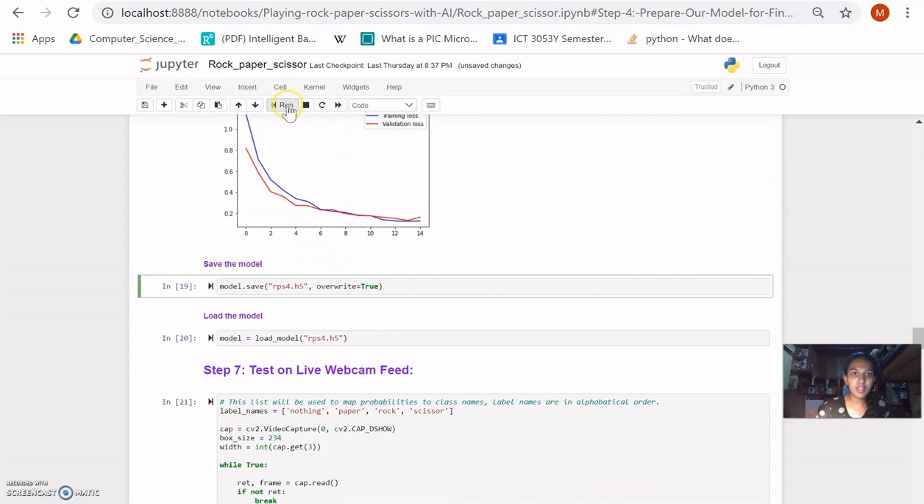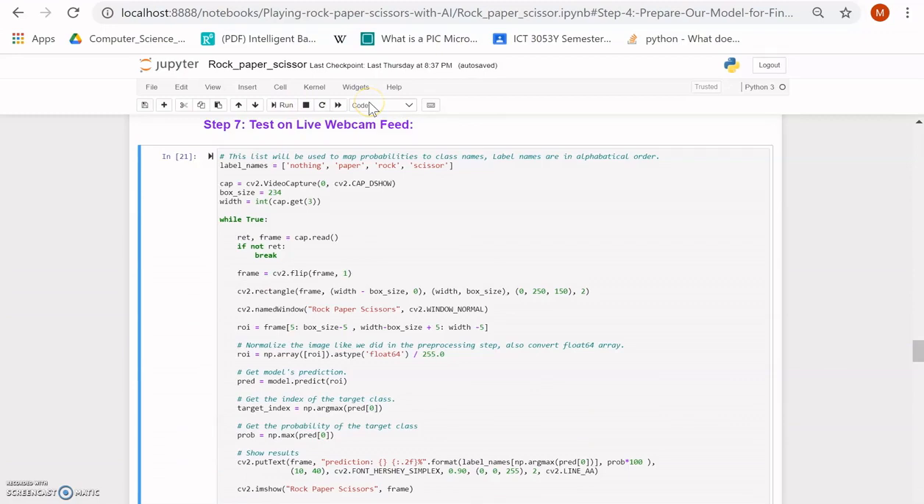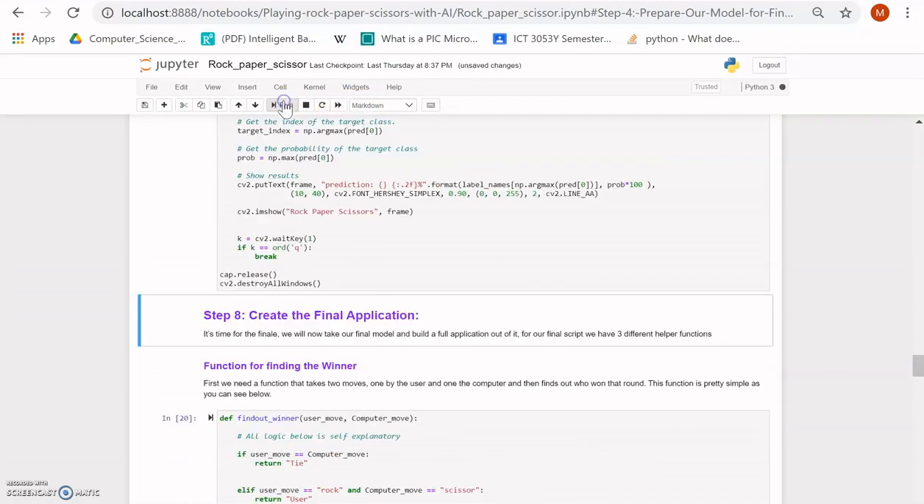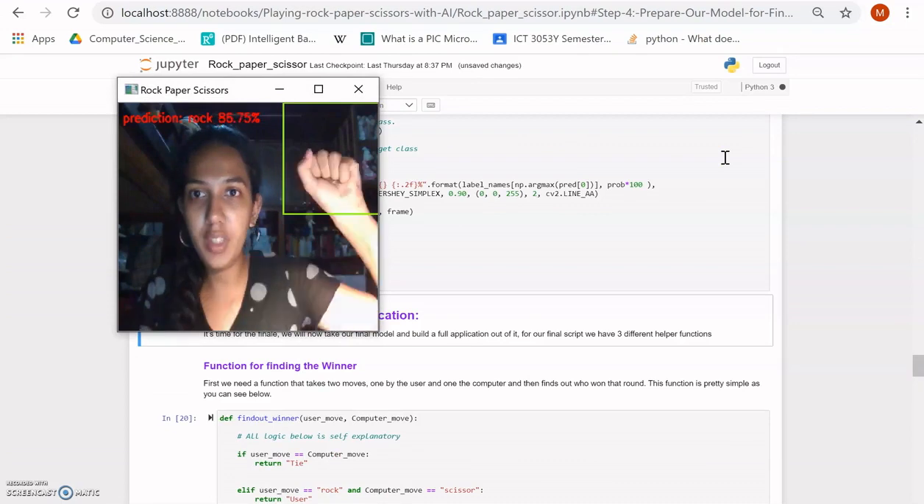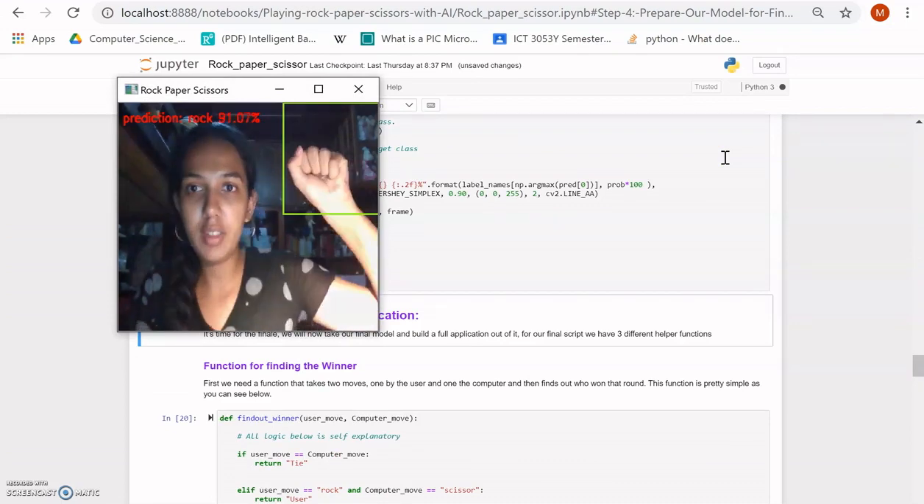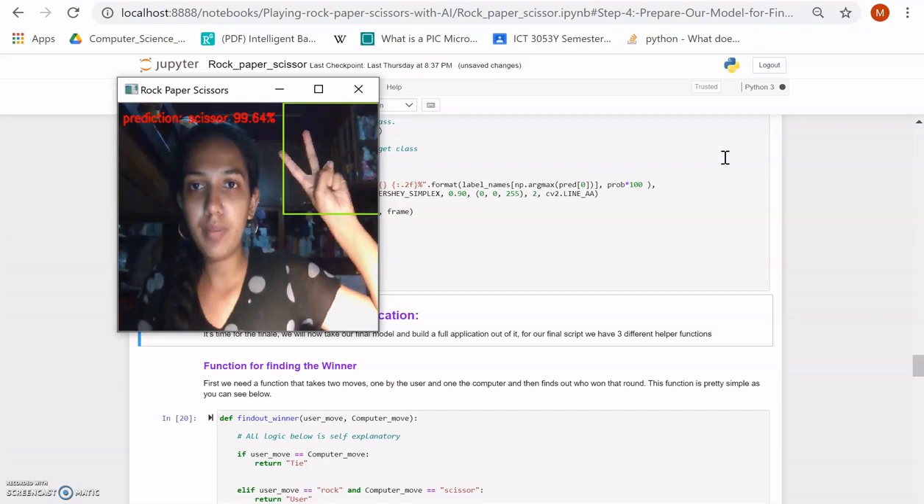Before that, we are going to save the model and load the model. Now we are going to test it on the live webcam feed. Let's see the accuracy. So nothing, 99%, which is correct. Rock, 86%, 91%, so it's fairly good. Though we can see that the program has a certain lag, so 99% for scissors.